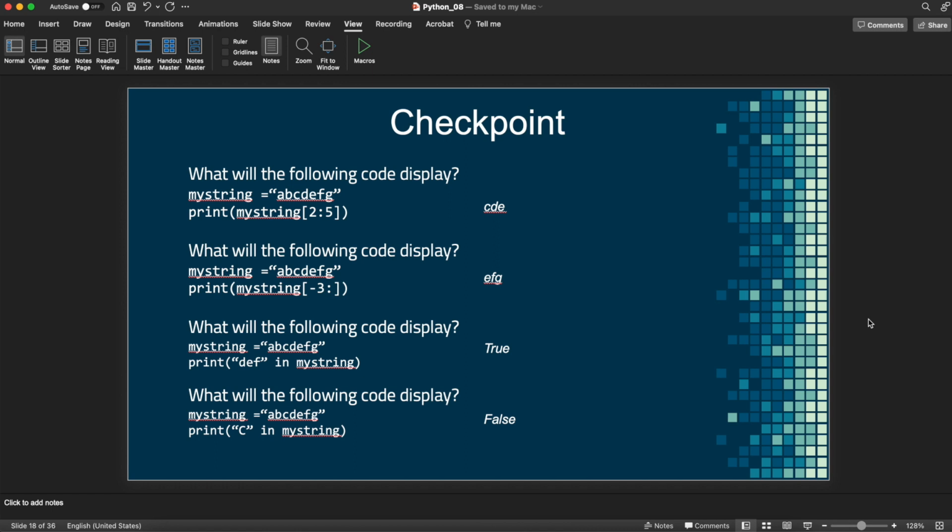All right, so let's just see if you guys understand this. If I gave you this code and I said, what will the following code display? I have my string, which is A, B, C, D, E, F, G, and I print my string 2:5. Remember, we're starting at 2, ending but not including 5. So we have 0, 1, 2, that's our C, so we start there. 3, that's D, 4, that's E. 5, remember we don't include 5, so we have C, D, E right here. Same thing here. Remember, we can use negative indexing as well. So if I have the same thing but do -3, we're going, this is 0 at A, -1, -2, -3.